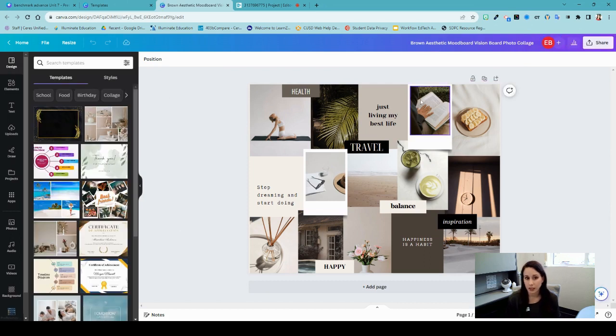And now that it has adjusted to fit my paper size, I can go ahead and start swapping out these pictures. So I'm going to think, what are some goals or dreams for this school year? It can be both academic dreams and some personal dreams. So one of my personal dreams or goals is to run a half marathon this year.